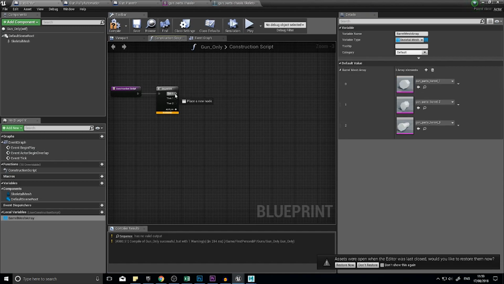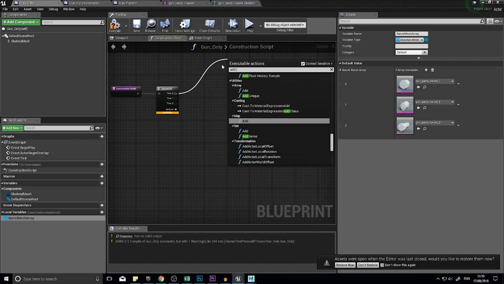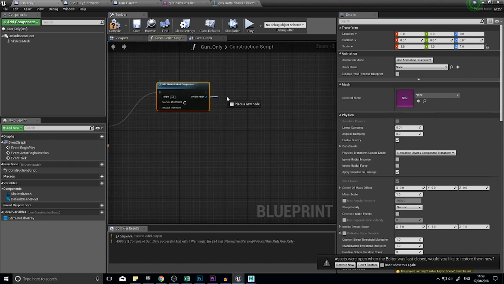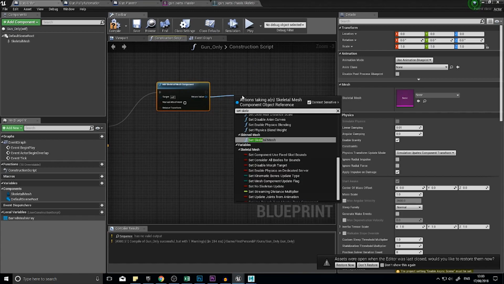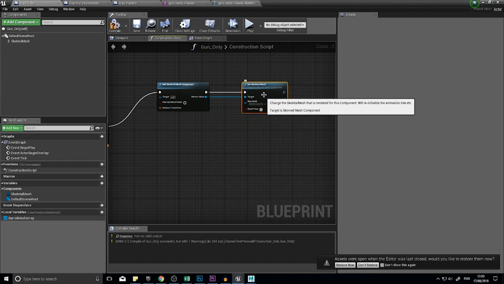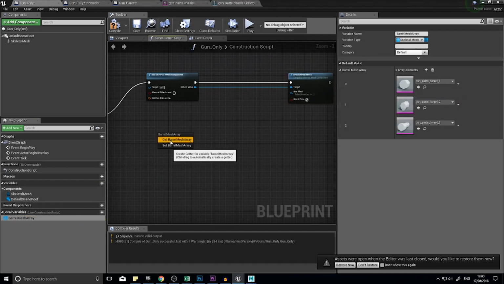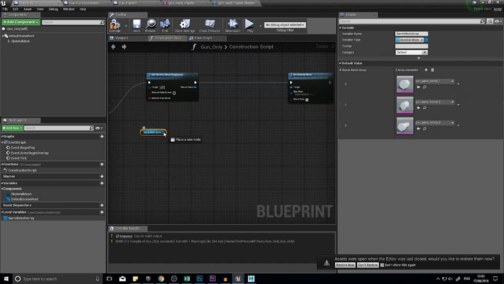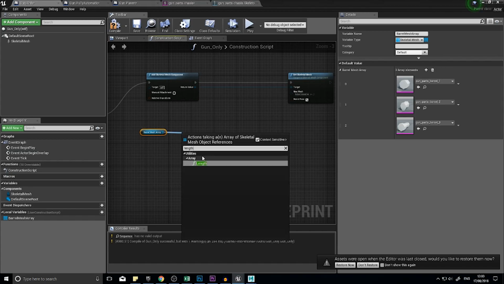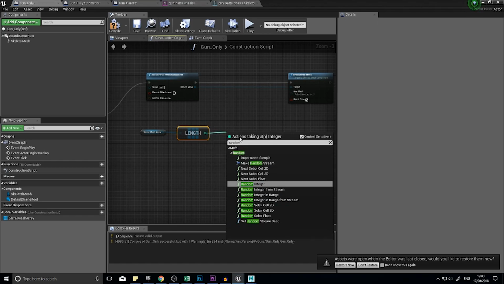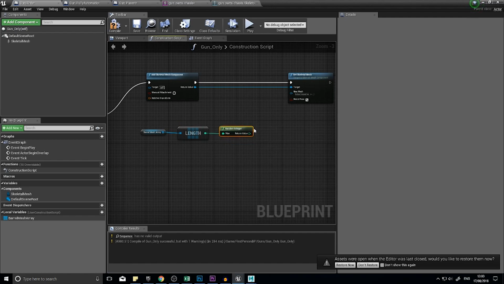So on event begin play, that's where we're going to do the barrel. Drag this out and go add skeletal mesh component, and then from there you want to set skeletal mesh, and the new mesh is going to be randomized, picked from this array. So drag the array out and choose get to get a reference to the array, and then from here we're going to get the length of the array, and then from that we get an integer, which means we could do a random integer function, and that will simply return a random integer within that number.